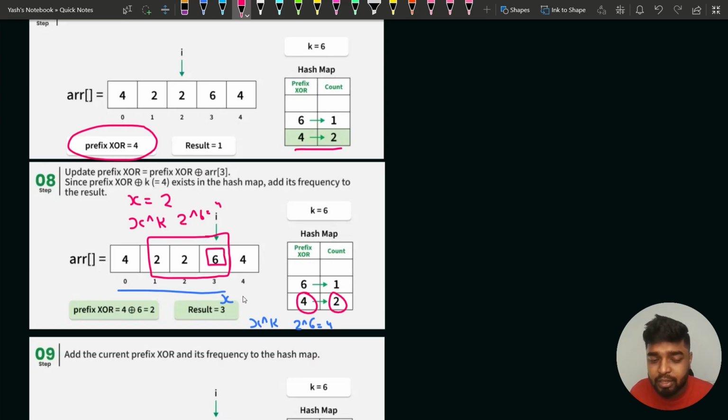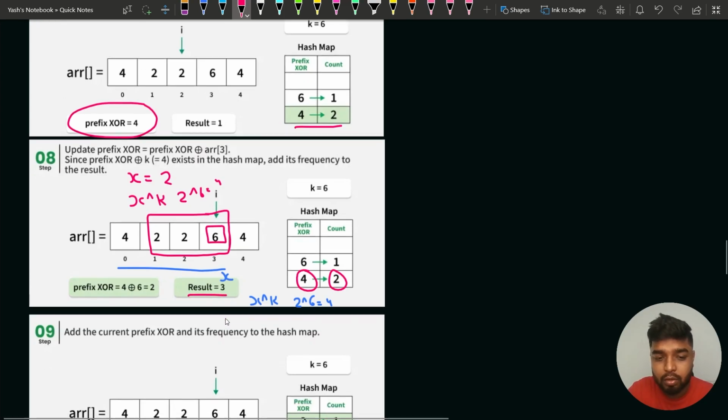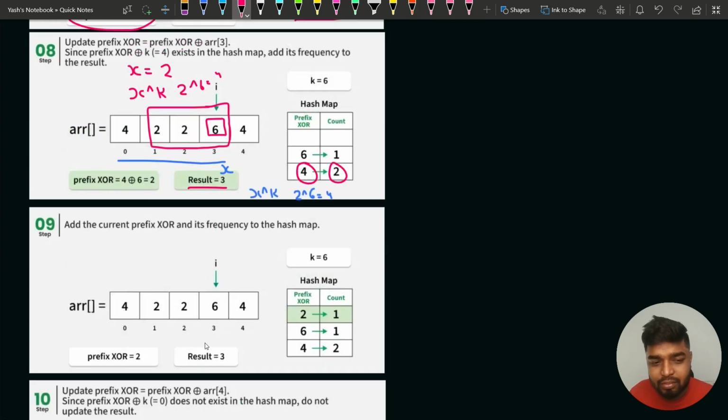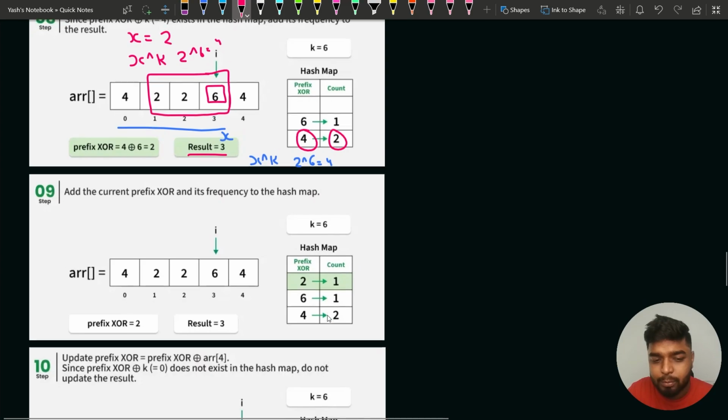So that is why the result will be updated to the frequency of X or K, that is plus 2 will be done. So result will be equal to 3 here. Okay. Now after this, at this point you will see that we'll update the frequency of the prefix XOR 2 inside the map as 1, and we'll proceed further.